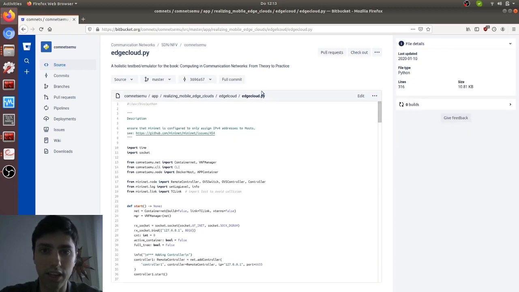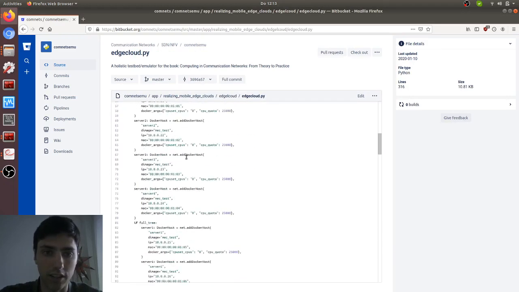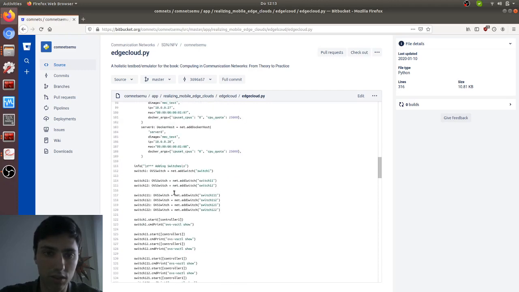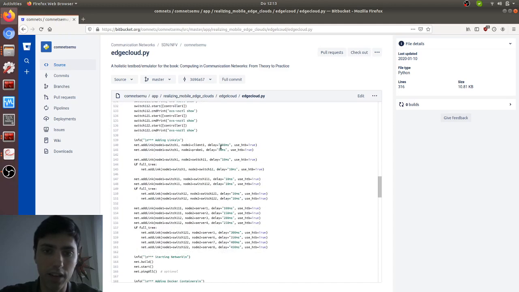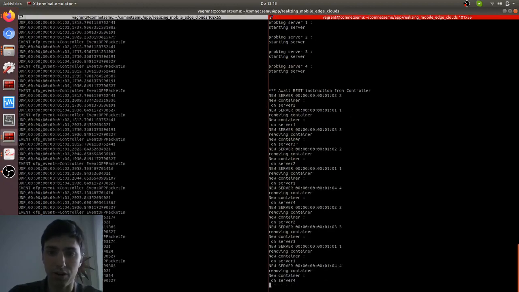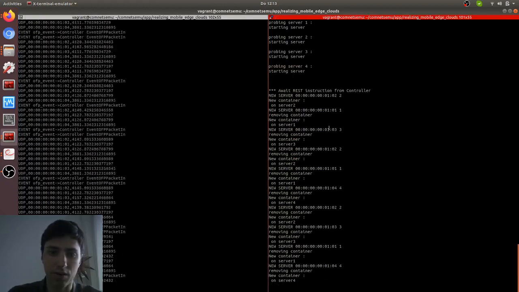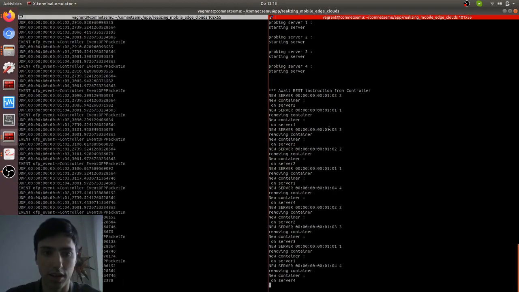Here in controller.py you can edit it, you can change whatever you want to work on the controller. And here in Edge Cloud, this is the Edge Cloud program, of course. Here you can add Docker hosts, these are for the hosts, these are for the links. Here you can configure the delay and so on. It's still running. Well, you can see more or less how this changes from server to server depending on the latency.